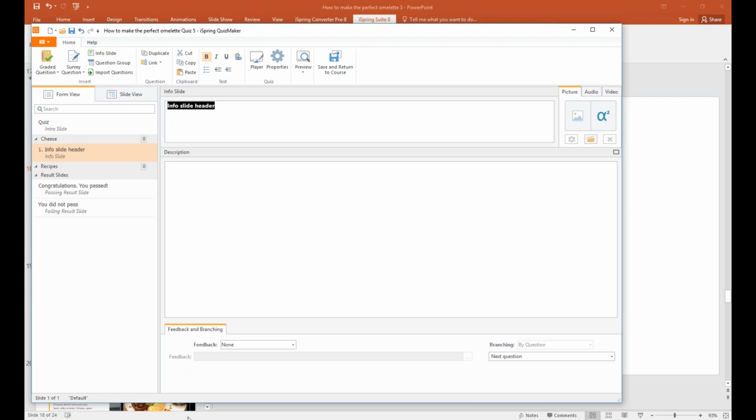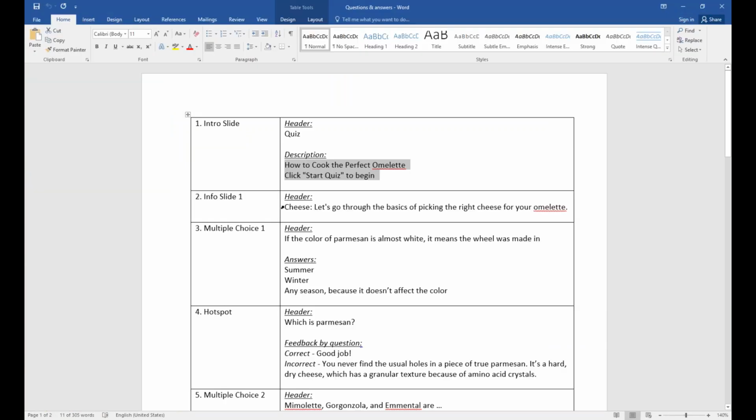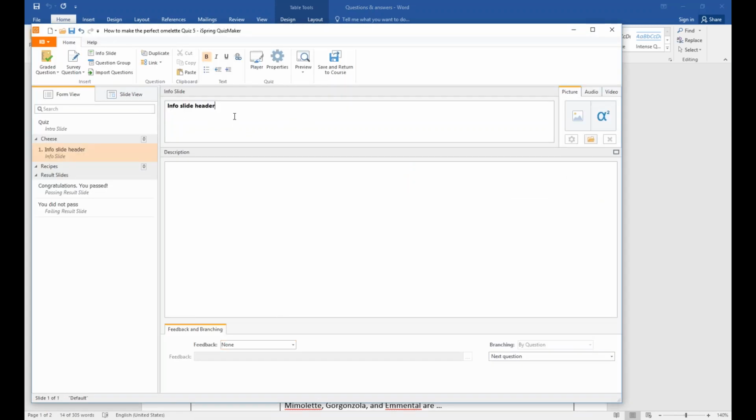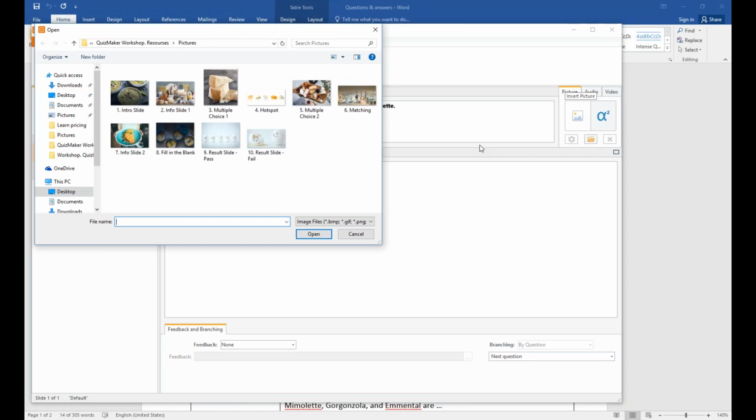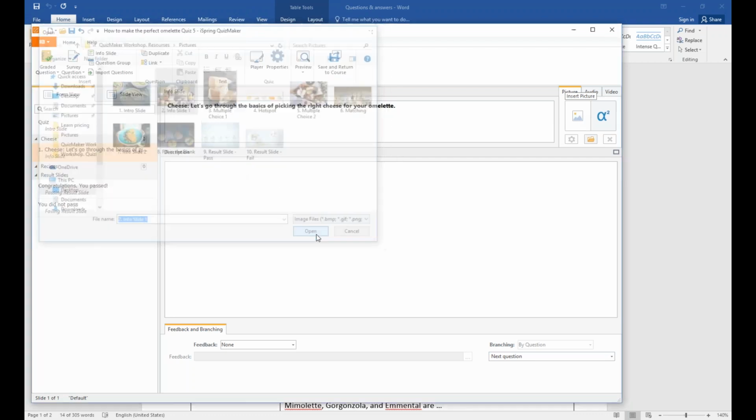Great. Now let's go back to our Word file and copy the header of this info slide. Go back to QuizMaker and paste it. Great. Now let's add a picture to our info slide. So we go to this picture tab and click on insert picture. Now let's select info slide 1 and open.